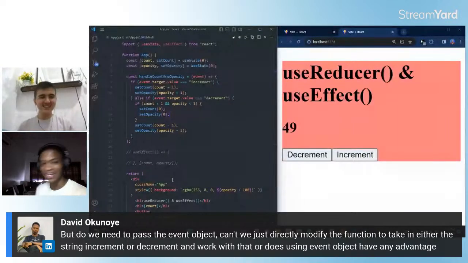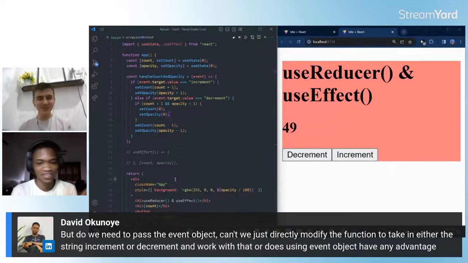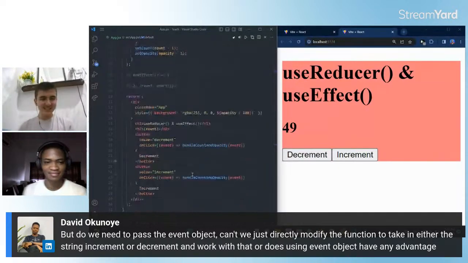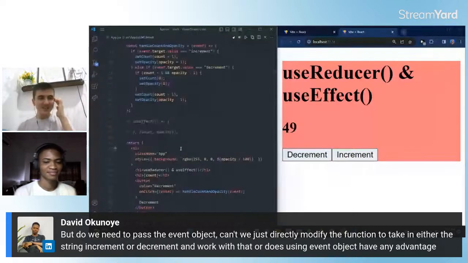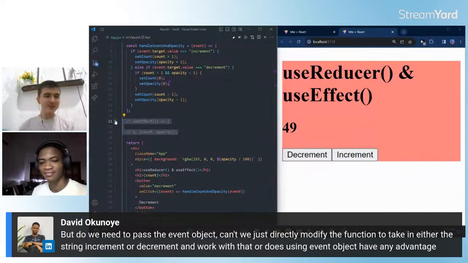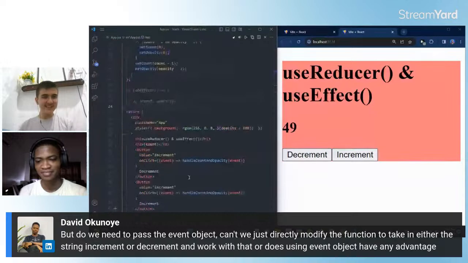So yeah, go ahead. I think you asked me to use useEffect. Can I do that right now, very quickly? Yeah, sure, after this step. Go ahead.